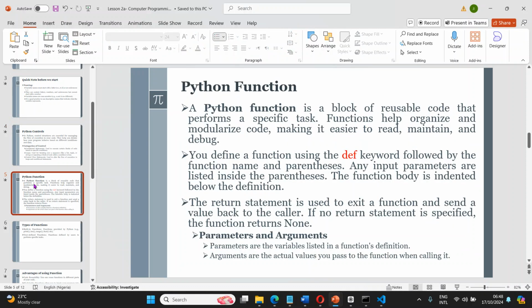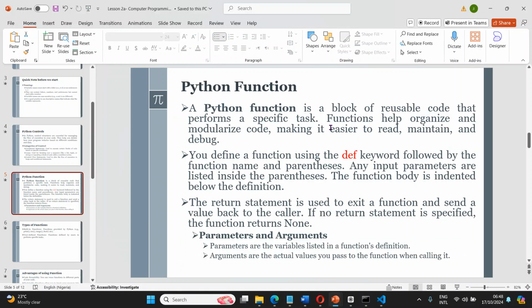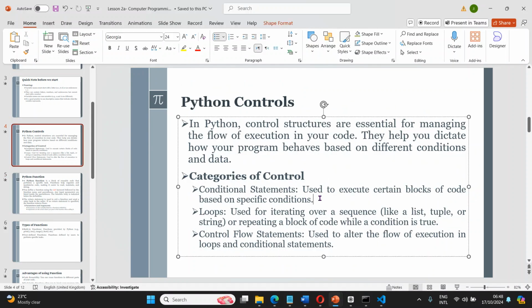So let's move forward. Now we're going to be doing both, because when we write a conditional if, we're still going to write a function for it, since I want to do a combination of both. We all know that a Python function is a block of reusable code that performs a specific task. Functions help organize and modularize code, making it easier to read, maintain, and debug. So let's do a practical. Let's start with the conditional statement.